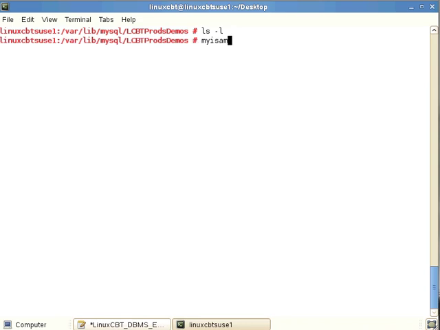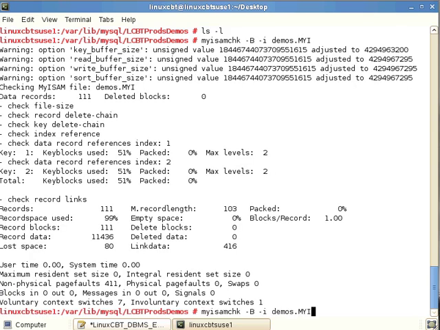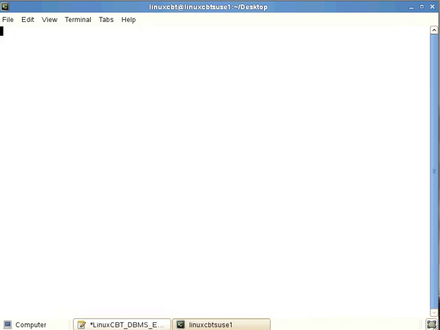And because it won't be making any changes, we don't have to worry about the B option, but we like to turn it on anyway. Return statistics about the demos table. Again, we could specify demos.myi, or we could simply specify the name of the table, demos. Either returns the same information. When you reference the index, it implicitly references the data table.